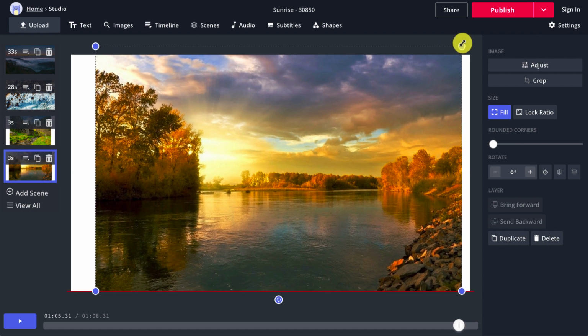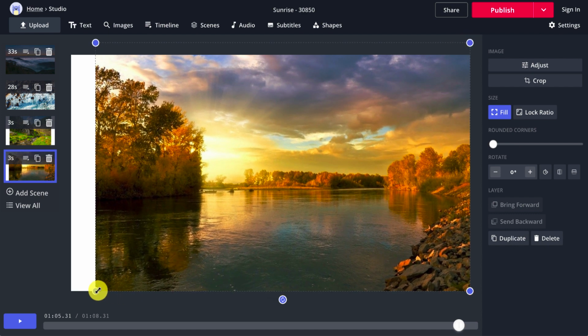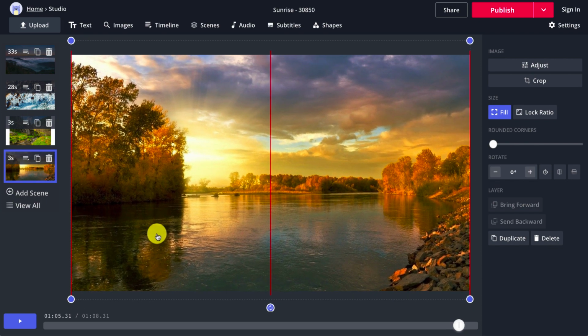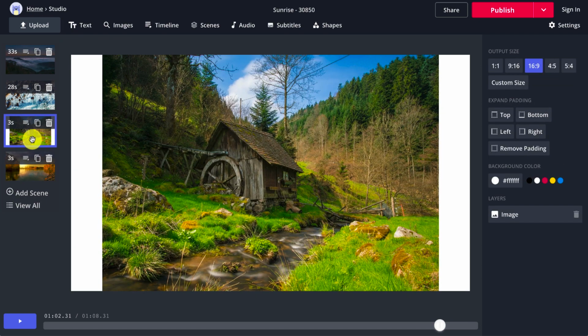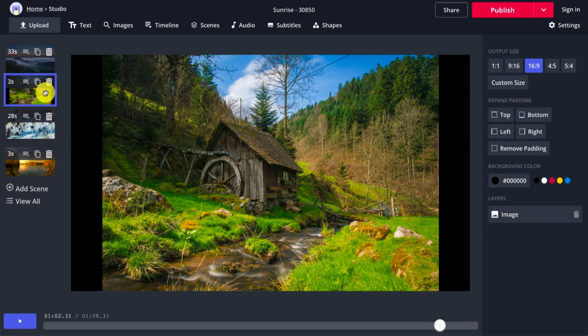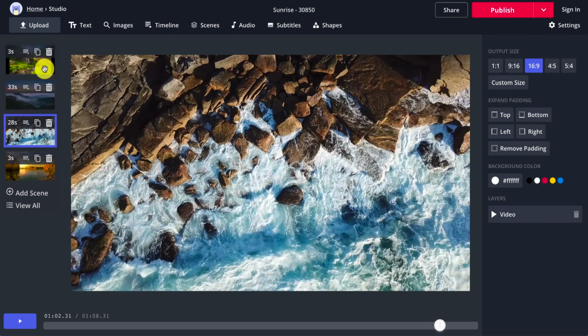You can select to drag the corners in order to fill the screen and move it around as you see fit. Another alternative to that one here is over on the side. You can change the background color. If you just want the background color to be black, you can have it that way too. If you need to rearrange the order of any of these clips, all you do is drag and drop them in the order that you need.